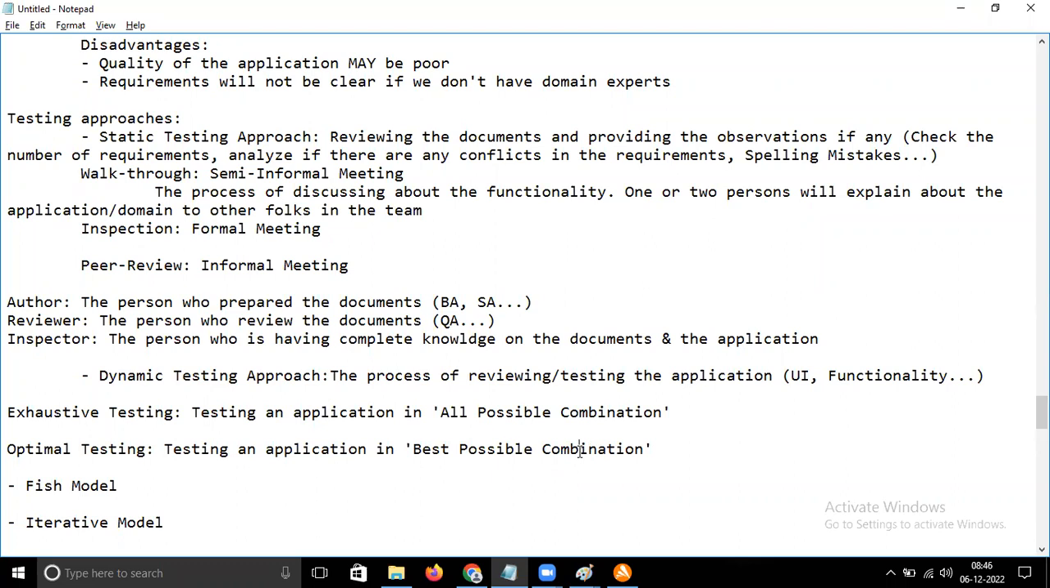No questions. Okay, so exhaustive testing and optimal testing are both dynamic testing approaches only, because these two deal with the application, not with the documentation part. For documentation, we cannot optimize the documents here. The functionality is similar. We can just reduce the number of lines, or reframe the paragraphs we have explained in the documents, but that doesn't come under the dynamic testing approach. The dynamic testing approach always deals with the application, UI, and functionality of the application only. It doesn't discuss the documentation part.